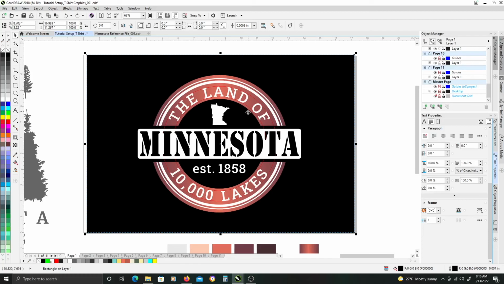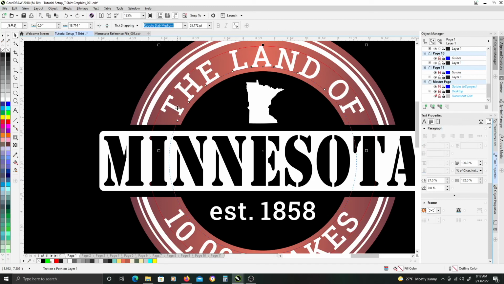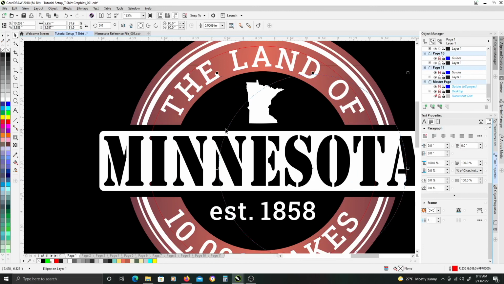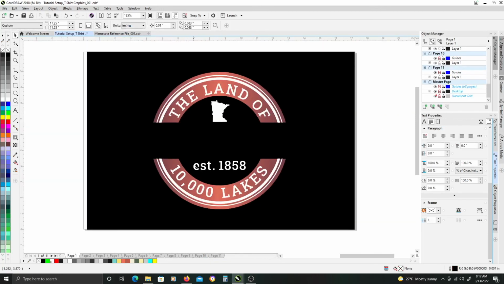One last thing you'll want to do when you go to export your graphic for uploading to a print-on-demand site or whatever is you'll want to get rid of these red lines here that you use to place the text on. In order to do that, if you click on the text here and hit Control K, it'll separate the text from the actual path here. So you can just get rid of those when you are ready to export your image.